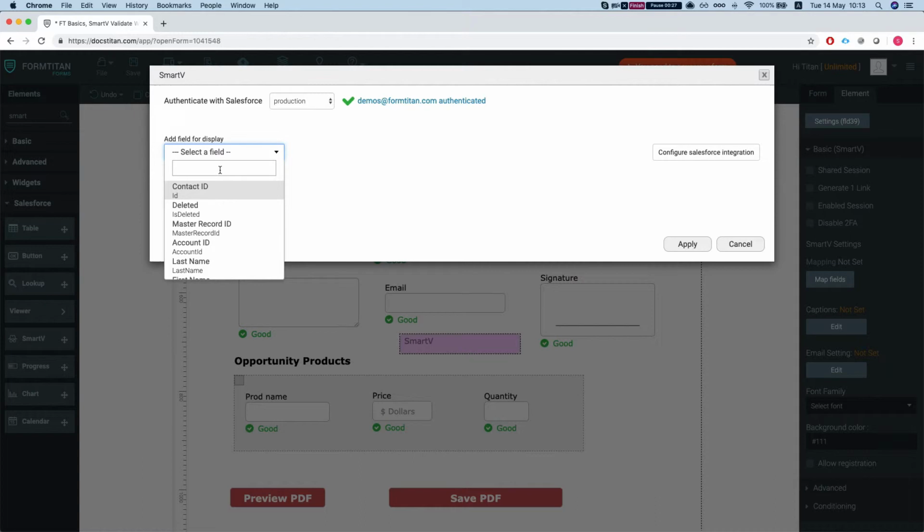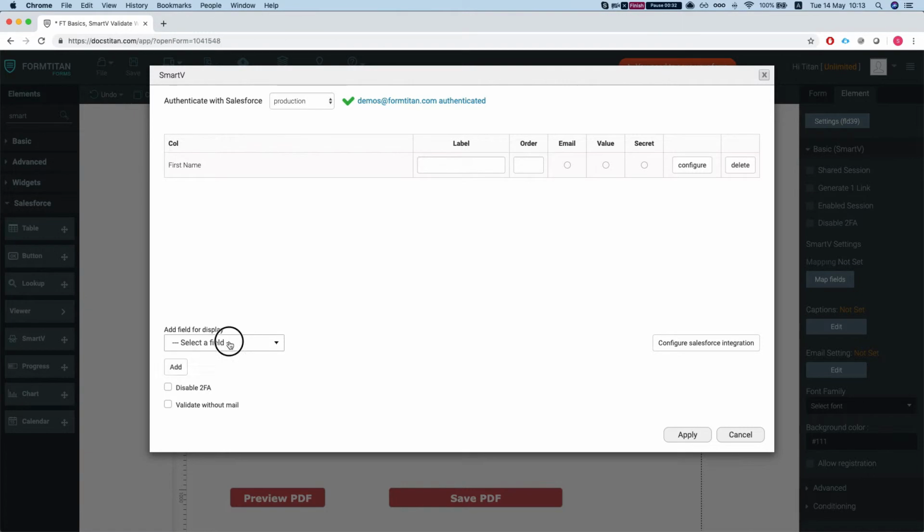Let's add some fields. So let's say I want it validated by first name, and I would like to validate by mobile number. I'm gonna add that. Now take a look at these two checkboxes. So we can disable the 2FA, two-factor authentication, and we can disable the validate without email. So what we're gonna do now is we're gonna add the contact ID so we can get it as a value. So the Smart V will hold our contact ID once we log the contact in.